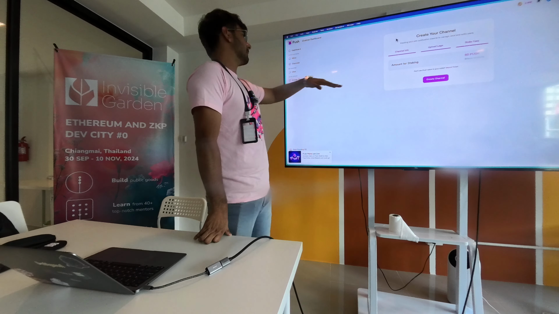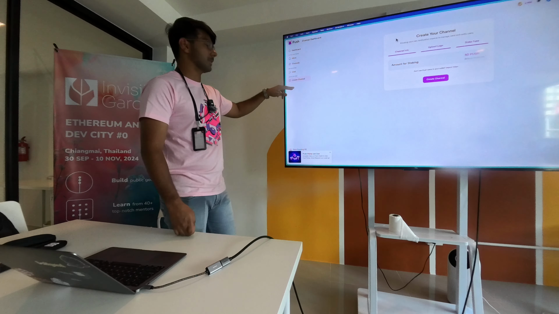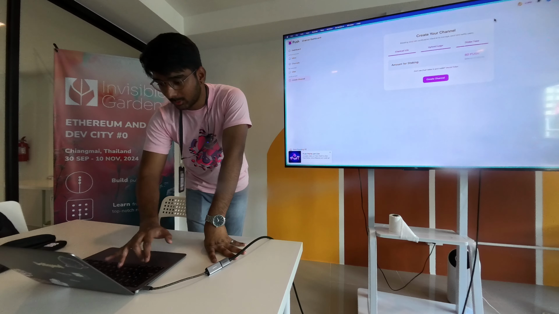Once you create a channel, you will be able to see a way where you can send notifications directly to any wallet address. You will see a button here. I think I can probably show my other wallet.